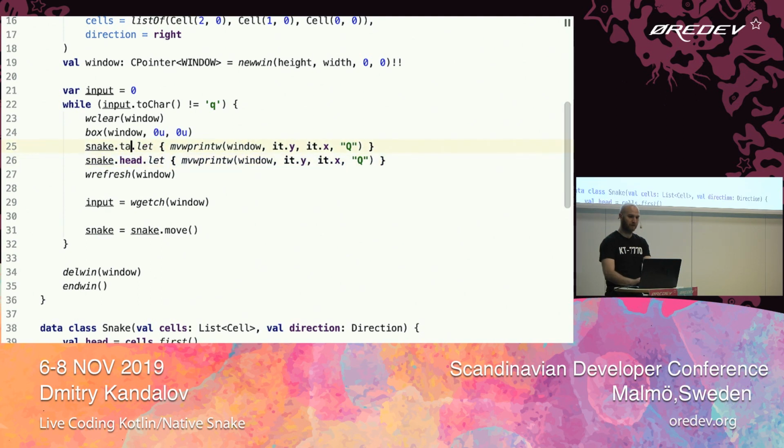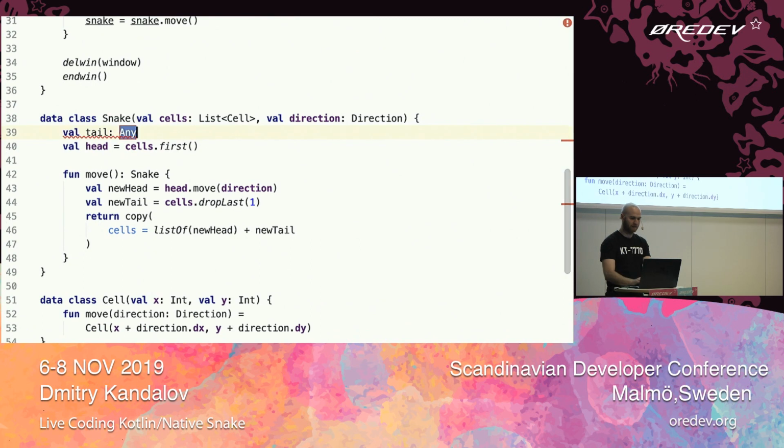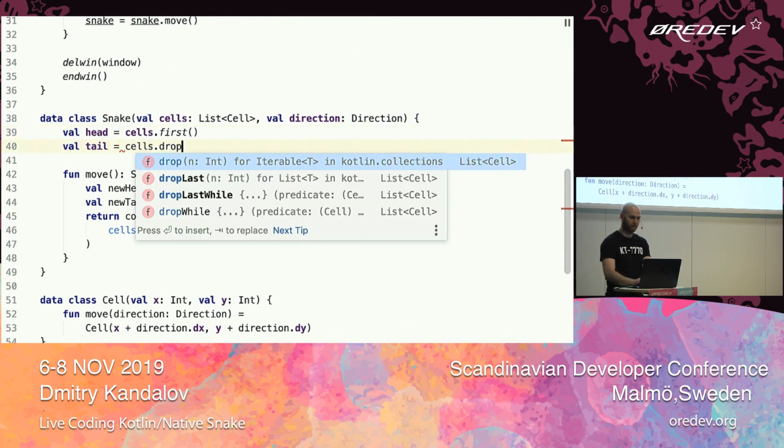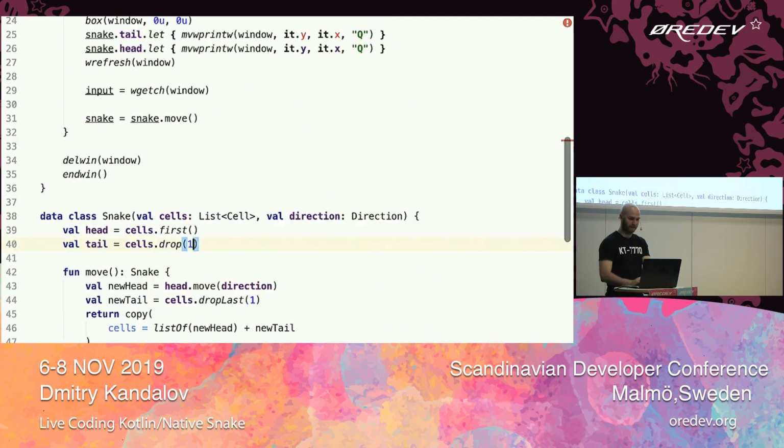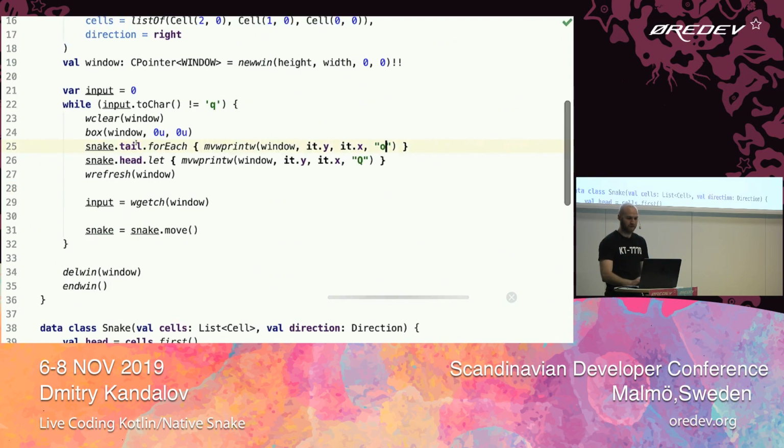Similarly, we might do something like a tail of the snake. So we can create tail, and it will be cells drop first, so it's all cells except the head. And for the tail, it's going to be multiple cells, so we can do forEach and do something like that. Now for each cell in the tail, we print it at the appropriate coordinate, and the same for the head.